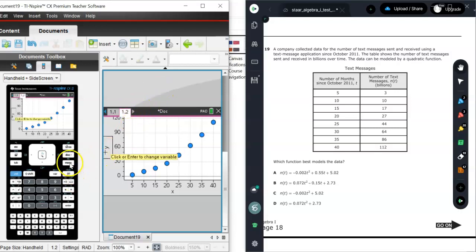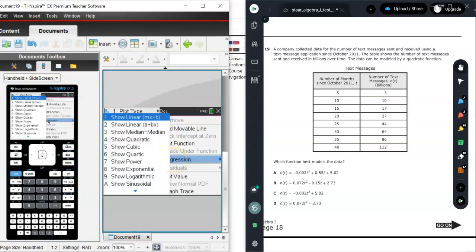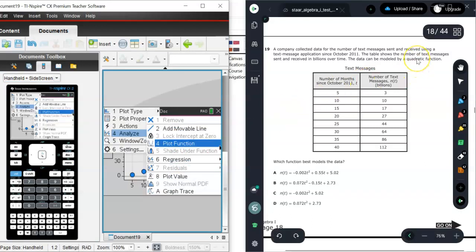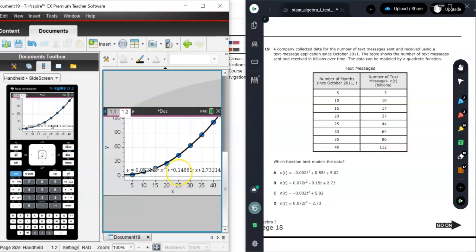So I'm going to hit Menu, Analyze, and I'm going to go to Regression. But I'm not doing a linear regression here. I'm doing quadratic. If you actually look up here, it tells you that this is a quadratic function, right? So I'm going to do regression, and I'm going to do quadratic. And here is my equation. So you can drag that equation and look at it so that you can see it on your calculator. You can do the little grabber.